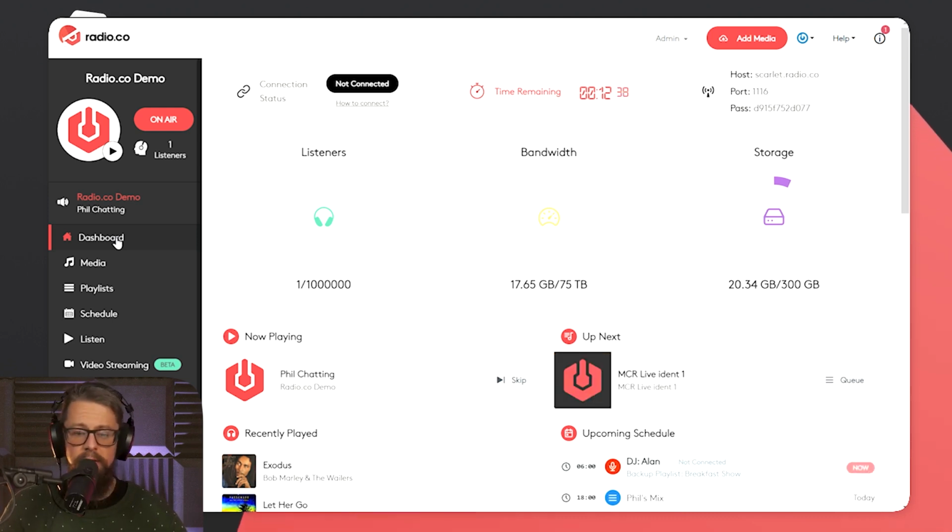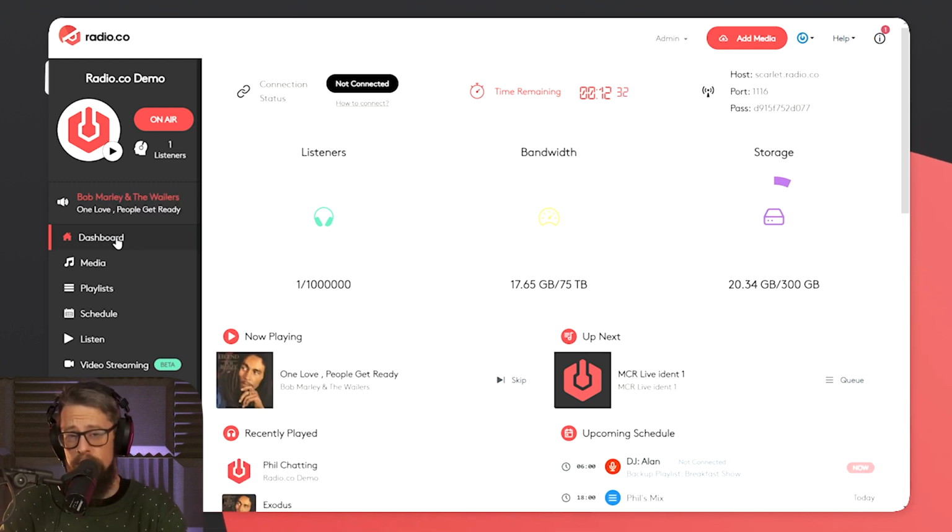But as I say, once you've signed up, it takes about a minute or two and you will see this, the Radio.co dashboard, which is essentially kind of like a welcome screen. It's just showing you how much storage is being used for your station at the moment, how much bandwidth you're using. Bandwidth is really data that's required for people to listen to your station. So essentially, the more people listen and the longer each person listens for, the more bandwidth gets used up.